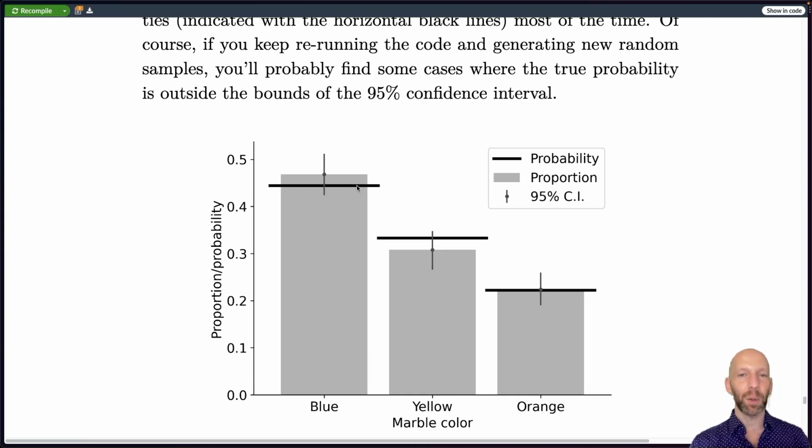Obviously, if you run this code lots and lots of times, you're going to find some cases, it's going to be rare, but we expect it to happen 5% of the time, when the proportion is outside the confidence interval bounds. Anyway, so this is the goal of this exercise. And now I'll switch to Python and show you my code solution.